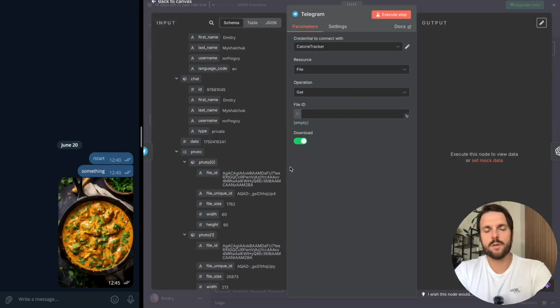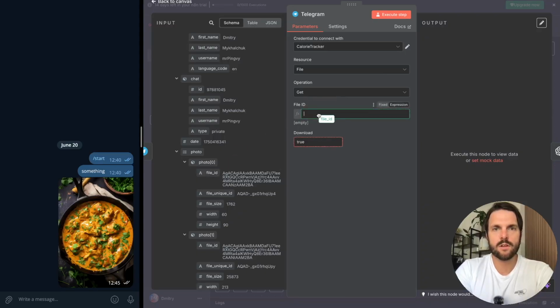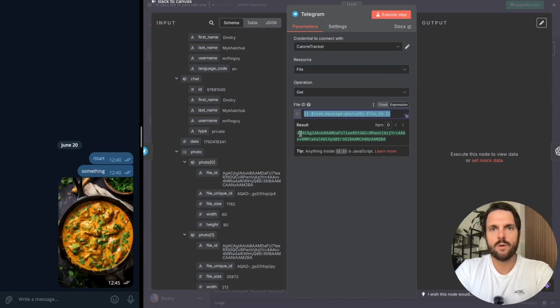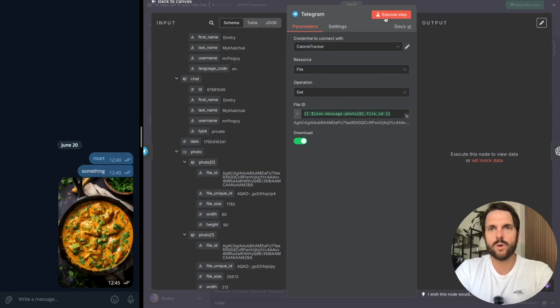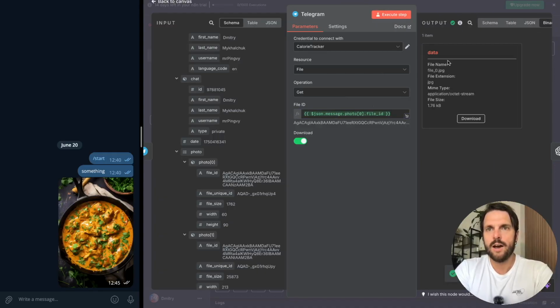The beautiful thing about n8n is that I can simply drag and drop things from here to here like this, and the form will be properly filled. So now I can check that the result is in green, which means that everything is all right, and I can execute this step. After that, as you can see, I'm outputting the raw file, which is a binary. So here we can see it is a binary.